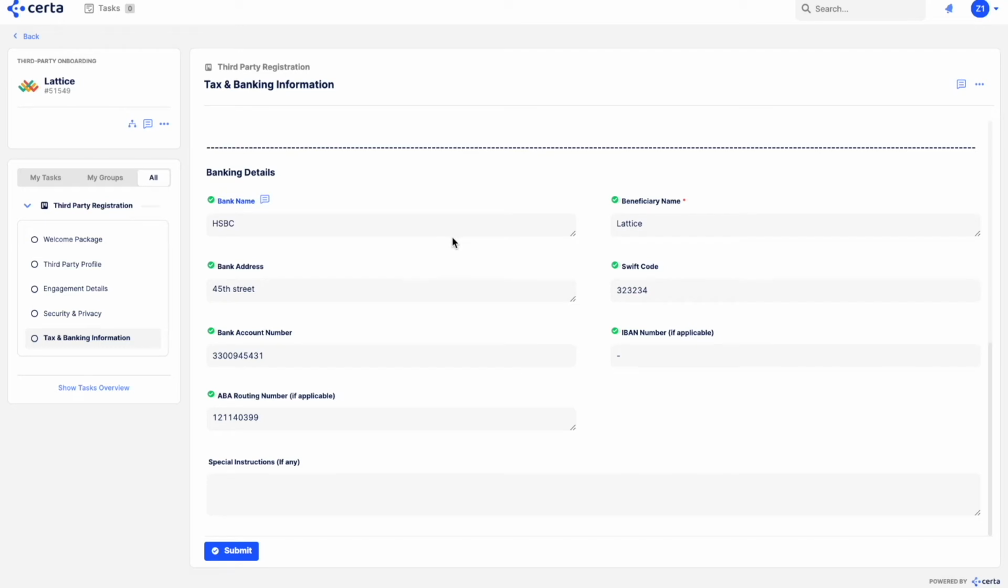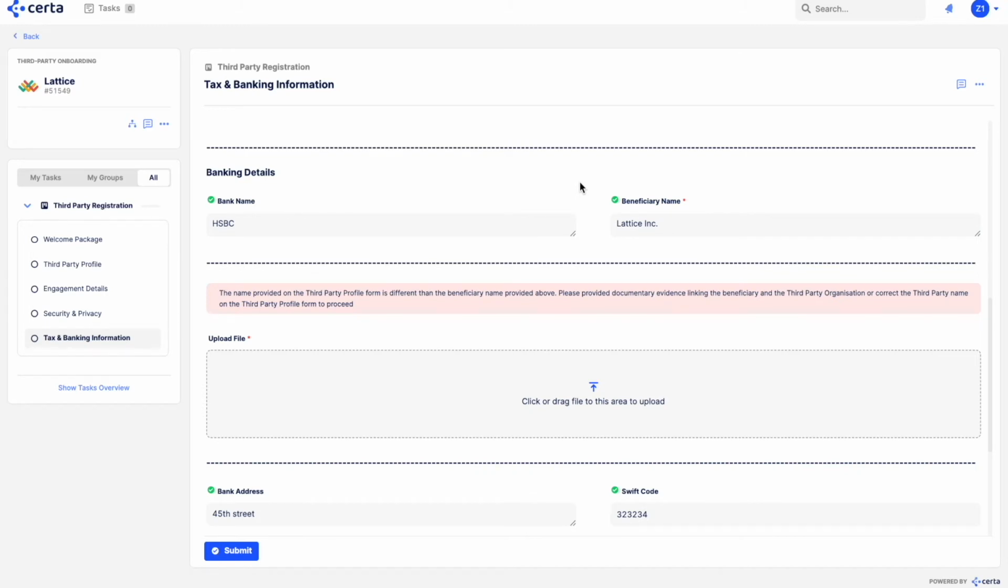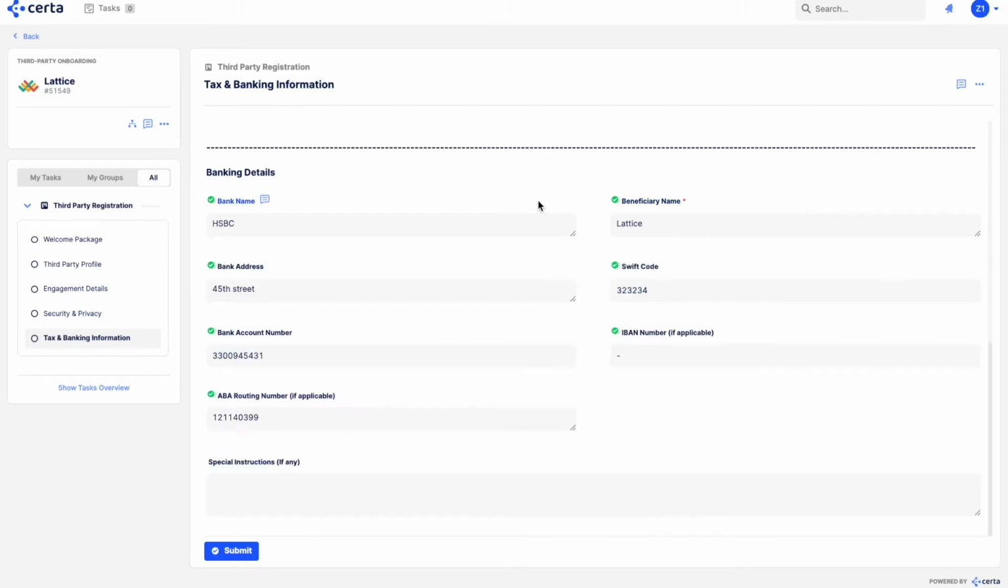As the majority of fraud cases happen when a third party provides an incorrect bank account name, CERTA also provides a real-time validation ensuring that the third party's registered company name matches the name on the bank account. If there is a mismatch, the third party will automatically be asked to upload a third-party document that verifies the relationship between the third party and the name on the bank account. Additionally, CERTA enables you to verify that the name on the bank account matches the third party's checking account number and routing number. Again, if there is a mismatch, CERTA will instantly ask the third party to update the information.